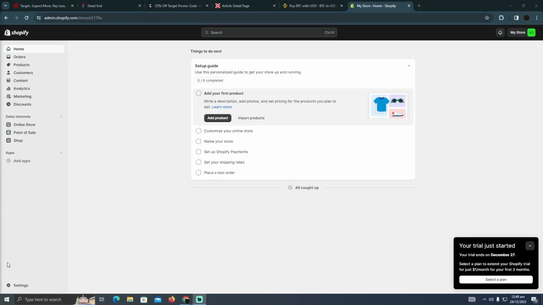Can you transfer money from Shopify to Cash App? Today we are going to find out if you can transfer your money from Shopify to Cash App. Now let me tell you one thing before we begin. You cannot directly store money to Shopify.